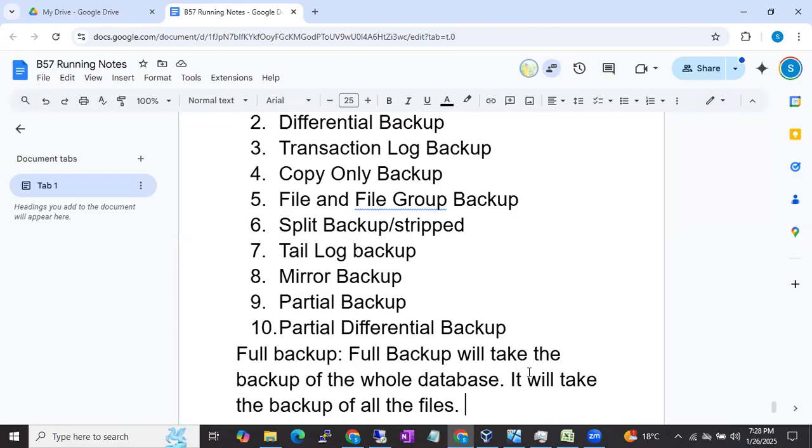So there are different strategies. Some companies follow one strategy, another company follows another strategy, one project, one strategy, another project, another strategy, one application, one strategy, another application, another strategy. So the backup strategy depends on project to project, company to company, application to application, right? So if anyone is asking what is your backup strategy, it means how frequently you will take full backups, how frequently you will take differential backups, how frequently you will take log backups. That is called backup strategy.